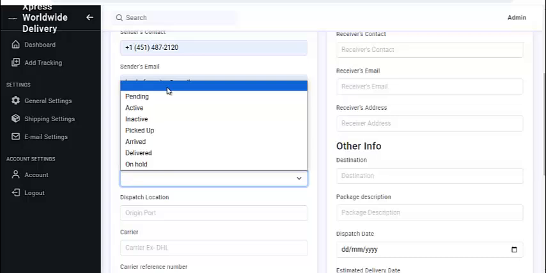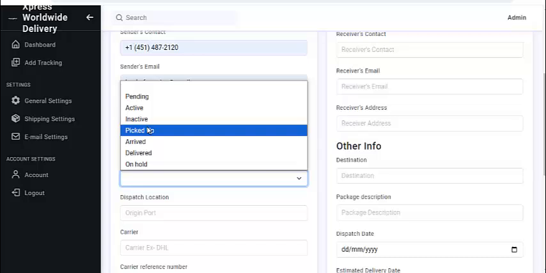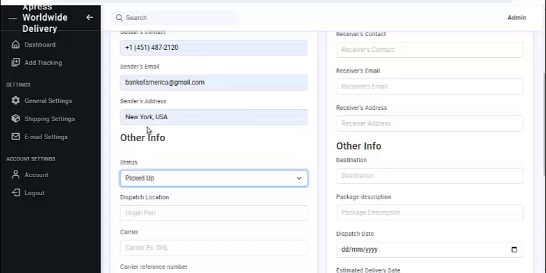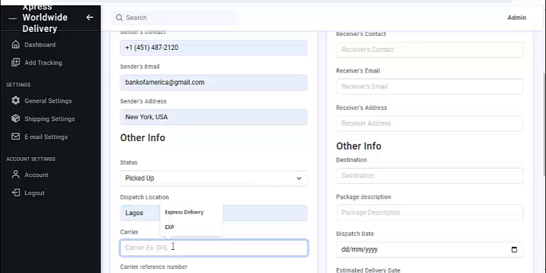The parcel at the first, it should be on pickup. Then you have other options which you can pick: pending, active, inactive, arrived, delivered, on hold, right? So for a start, I will go with pickup. Then dispatch location, you can put any location. Let's say, okay, Lagos.